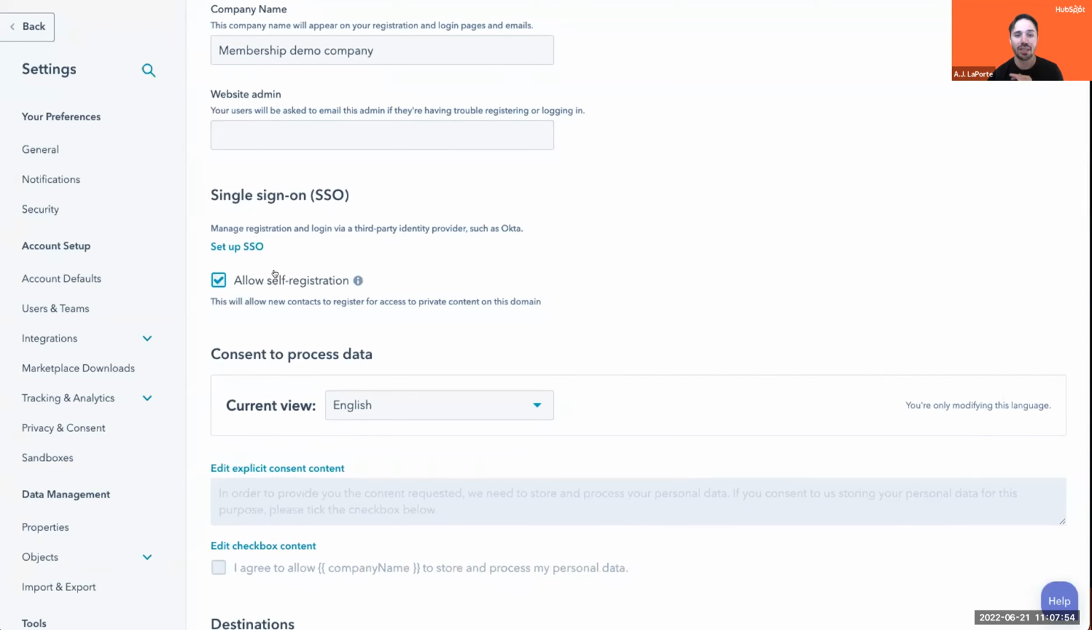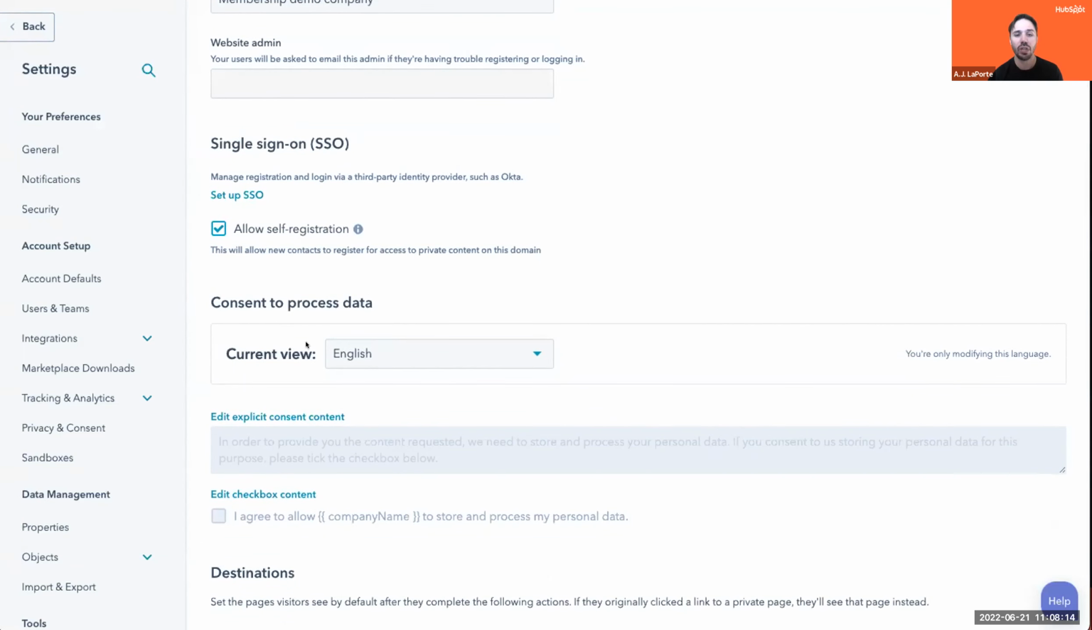Now, it's good to note that this is not checked off by default, so you want to make sure to check that box, and you should see a success message pop up that lets you know that your settings were saved. You'll also notice that when you do check this, a section for consent to process data appears. This allows you to set custom text for the message that is shown on the registration page and informs users that in order to sign up, we need to store and process their personal data. We have now successfully enabled memberships with self-registration for our site.